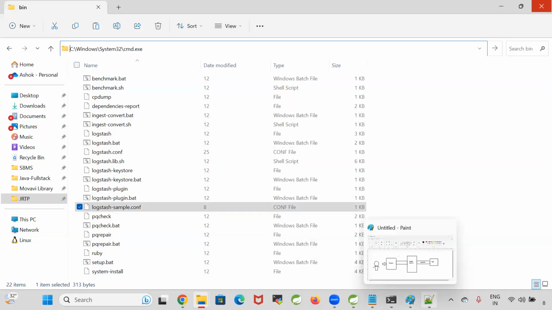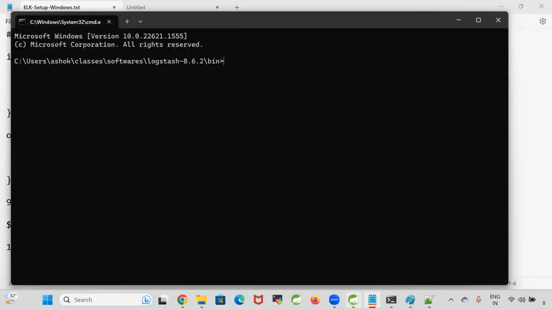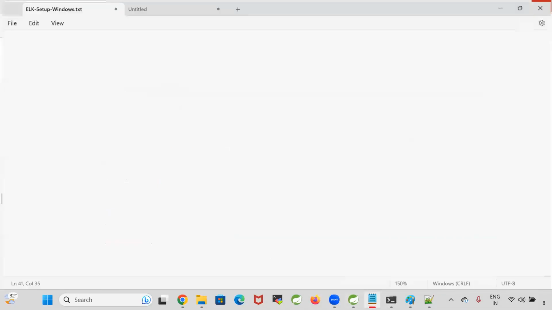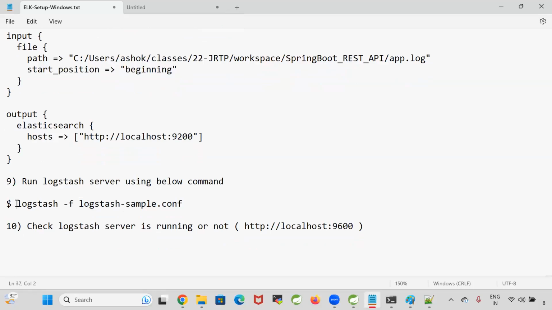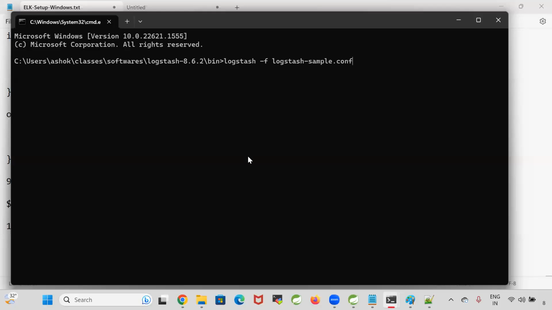To start the Logstash, again there is a command. The logstash.bat file is available. With -f, we are providing the sample conf file as input. Now it is going to start the Logstash. For the Logstash, I have given the config file as the input. That config file contains the path of our application log file.